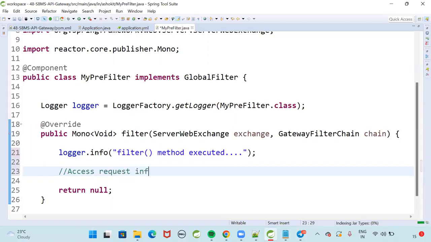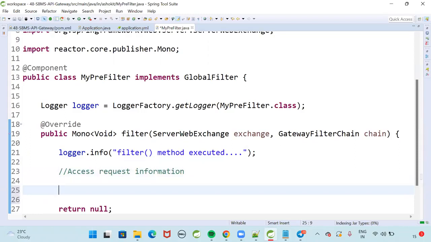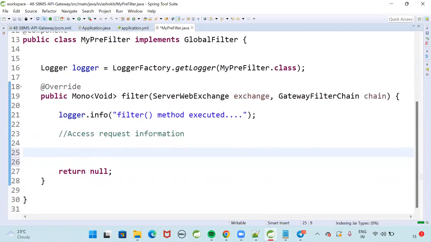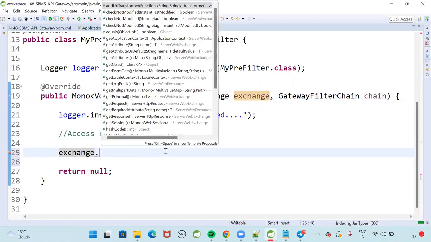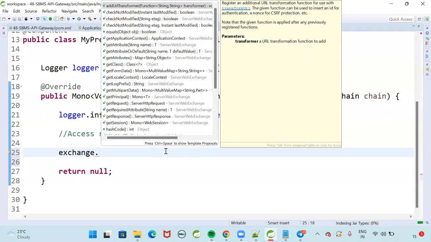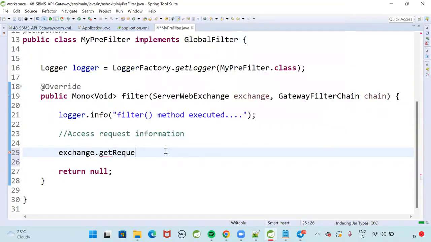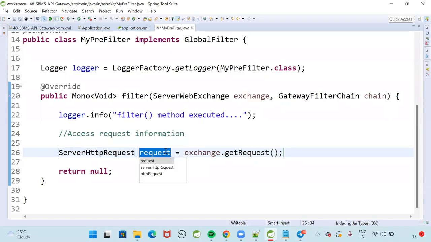How can we access that request information now? Here we already have a ServerWebExchange parameter. The exchange is available. exchange.getRequest. So we have this request object, which will give the ServerHttpRequest.